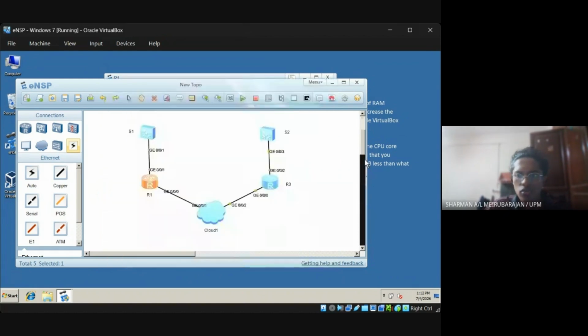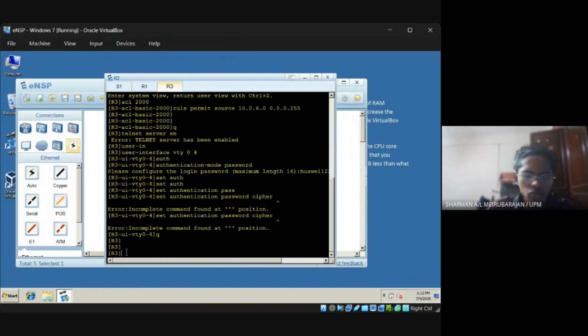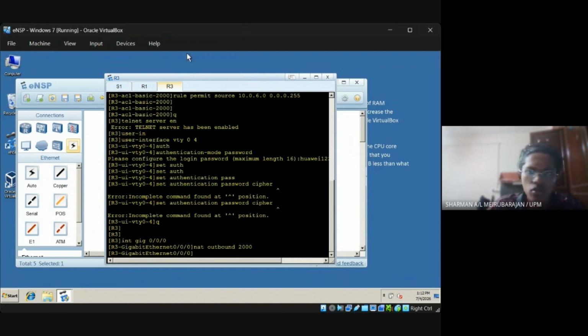okay, so next we'll go to R3 to configure Easy IP on GigabitEthernet 0/0/0. Okay, so on R3, we enter the interface GigabitEthernet 0/0/0, then give the command nat outbound 2000.